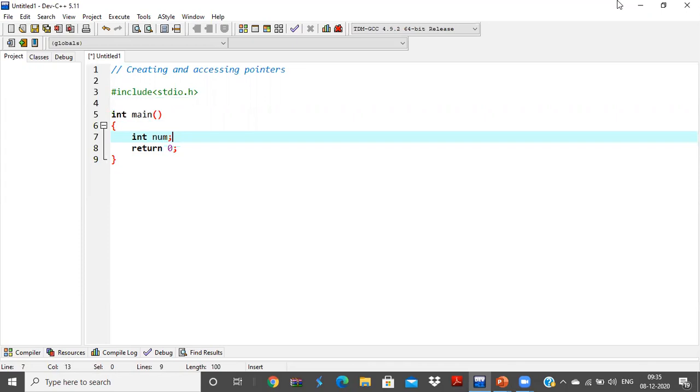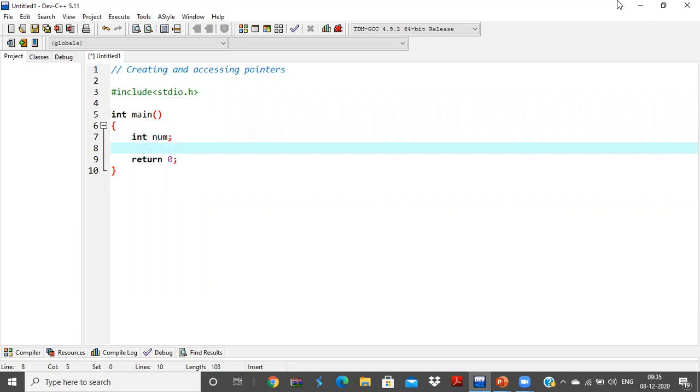have its own address. Right now, I'm going to create a pointer variable to store the address of this num. So I'm going to create an integer pointer. The point to be noted here is that for storing the address of an integer variable, I create an integer pointer, say pnum.